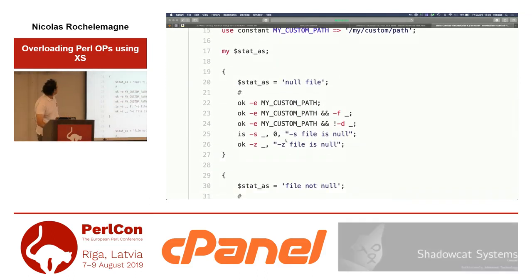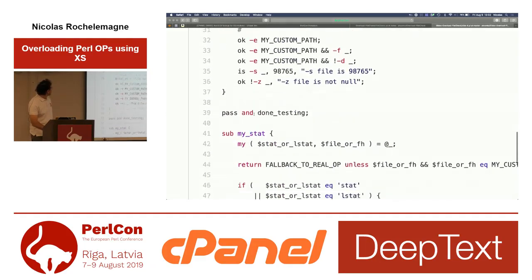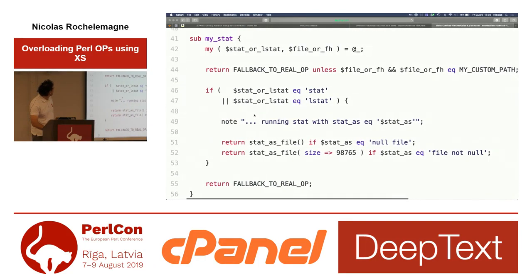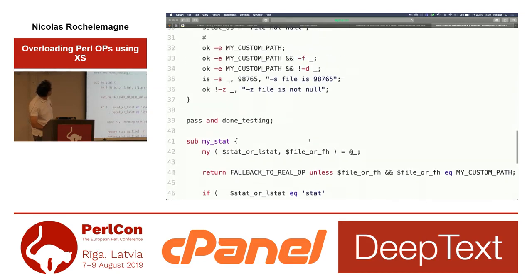So in that example, we have two: we mock as a null file, which means a file with size 0, and then we're going to mock it with a file with a size. Okay, if we check the mock function here, mainly if it's a null file, we mock it as a file, and if it's a file not null, we mock it as a file, but we set its size to something else. Okay, so it's a file with a size.